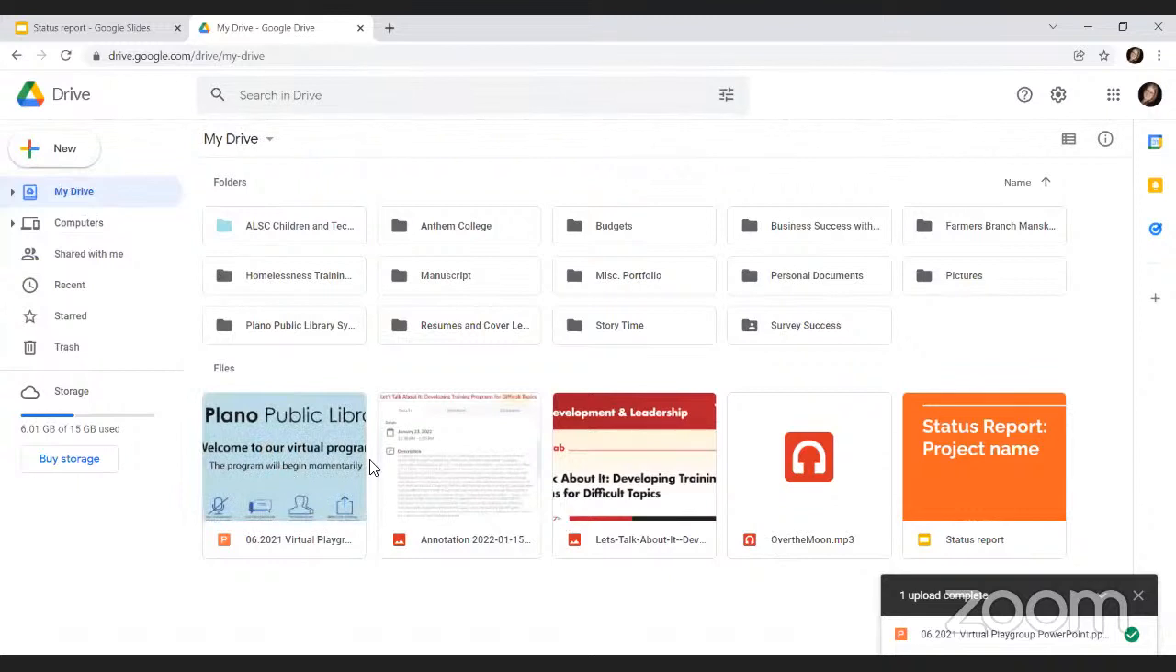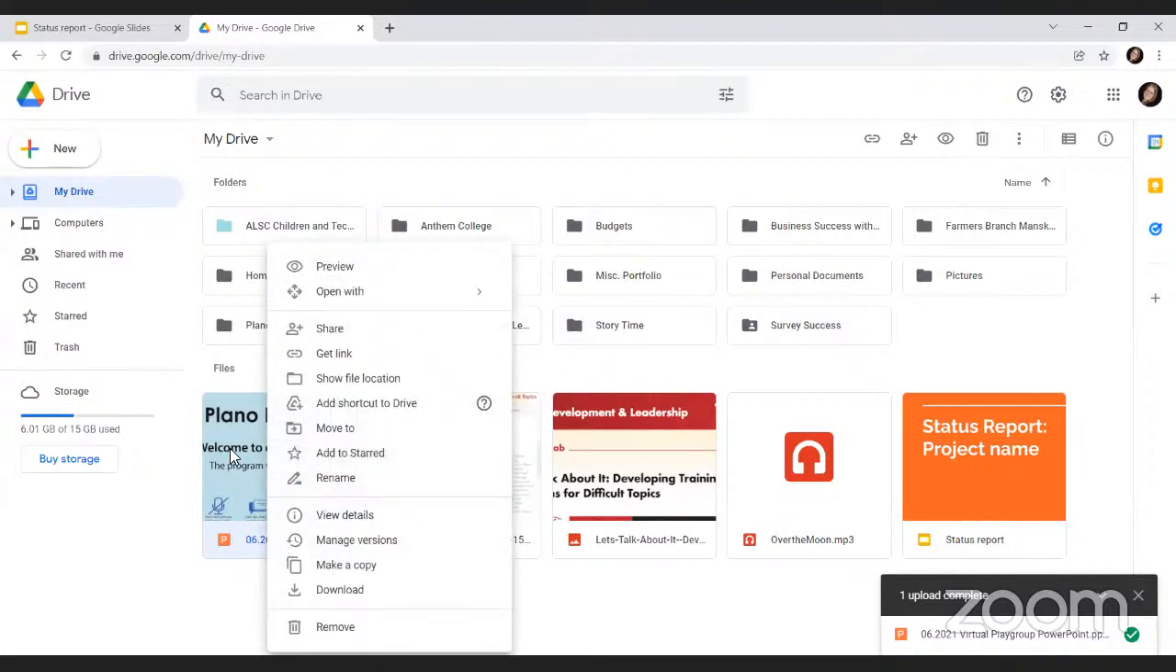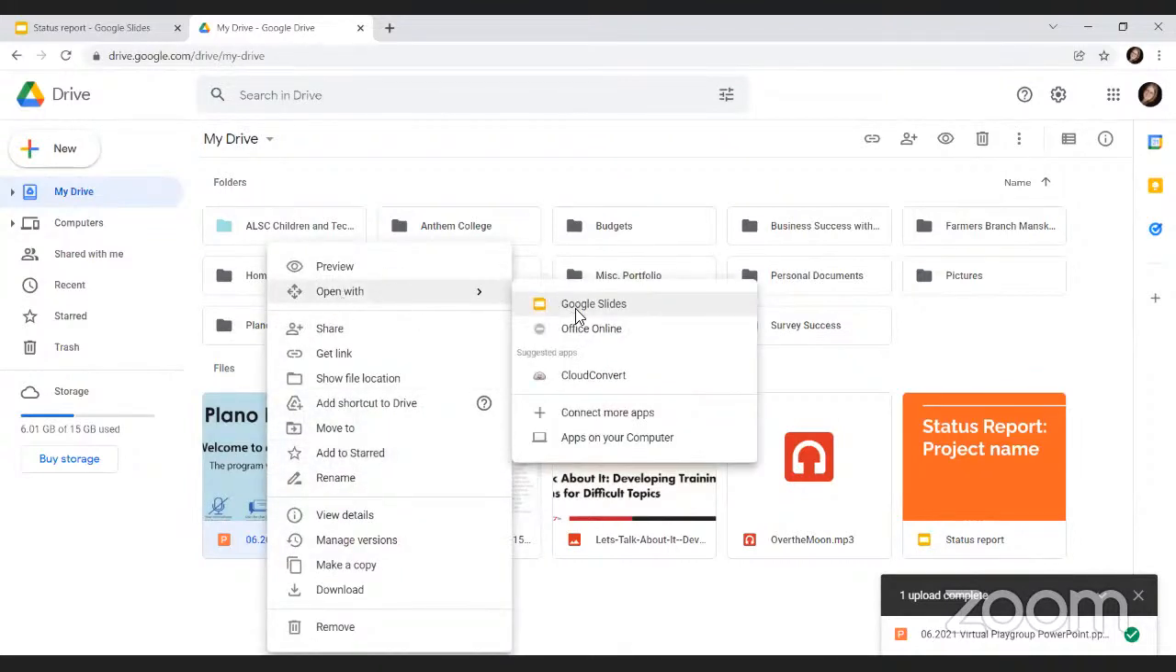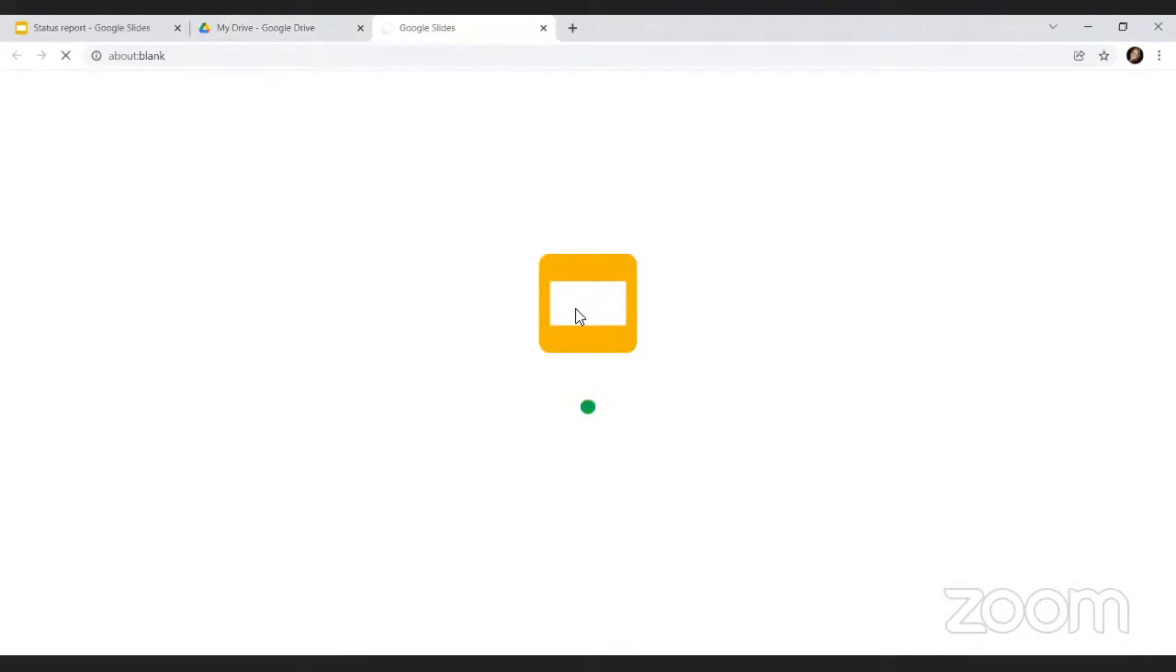Now you'll see a little bit of a difference here. The PowerPoint file that I just uploaded, this one with the Plano library information, has a little P to represent that it's a PowerPoint file, whereas our Google Slides has the little square slide deck icon that's associated with Google Slides. I can tell at a glance what type of file I have. When I right-click on my PowerPoint, I can choose Open with Google Slides, and that will open up that PowerPoint file within the Google Slides platform.